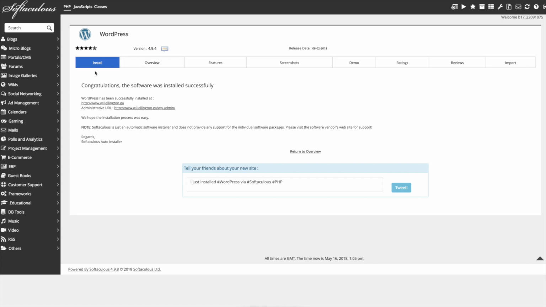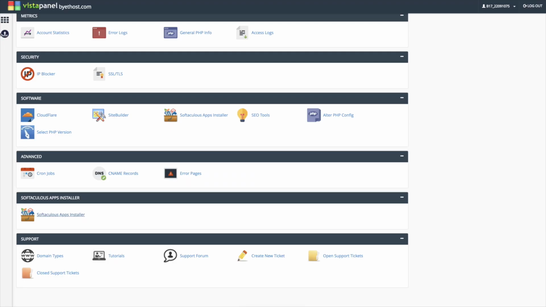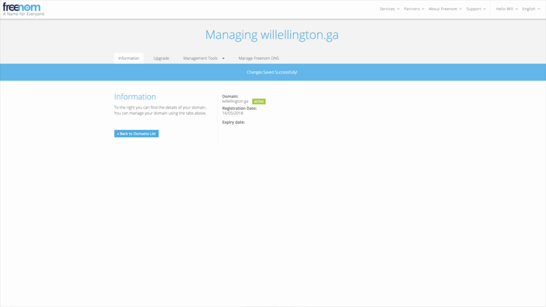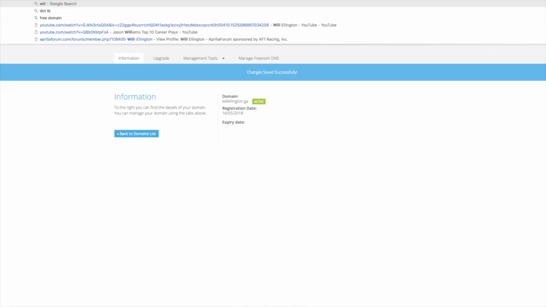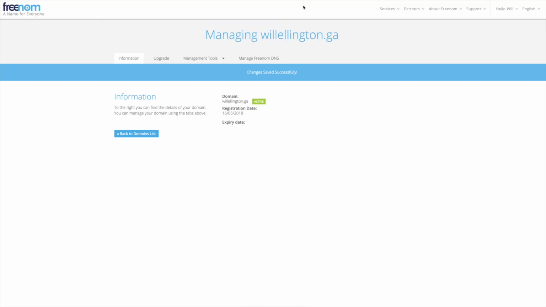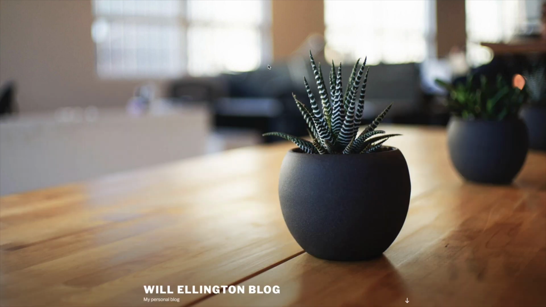Brilliant. So now we can exit this script. We don't need this anymore. Get rid of that screen. Go back to our control panel. Now, let's see if our domain name and our hosting package have connected, and let's see if we can actually access the website. WillEllington. Is it too early for that? It looks promising. Voila, it's worked, brilliant.